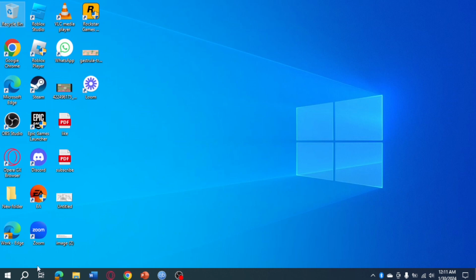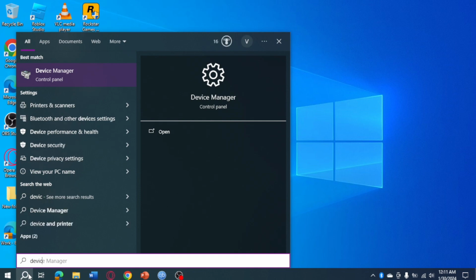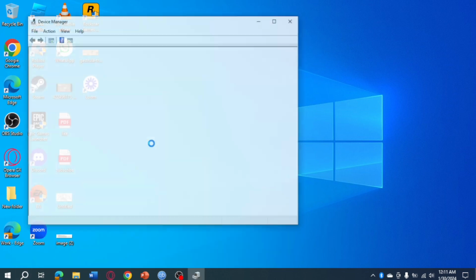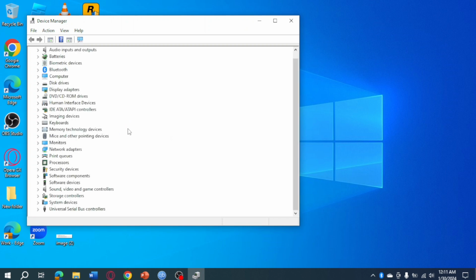So head over to the search bar right here, search in here for Device Manager. Open that, and once you have opened the Device Manager, you should be able to see all the devices that are already in your device. From in there, you should be able to see this mice and other pointing devices. As you can see, there's only two right here.